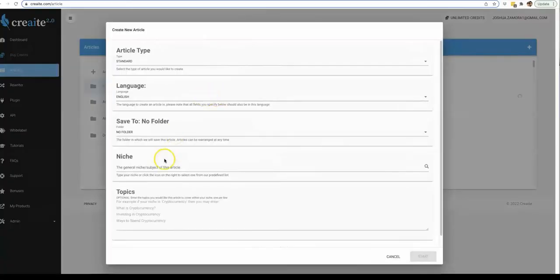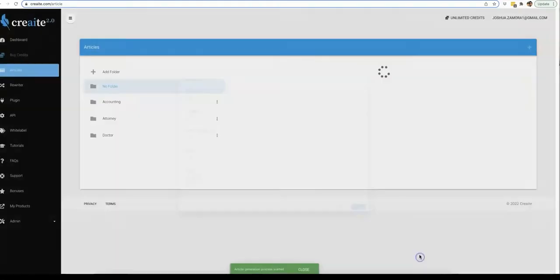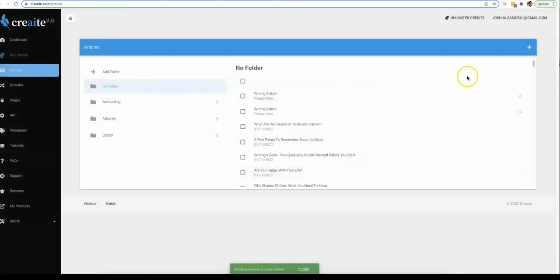All right, another example would be, like I said before, cryptocurrency, and we'll type in what is cryptocurrency, investing in cryptocurrency, and ways to spend cryptocurrency. So this is us pretty much guiding Create on what we want our content to be about. So I'm going to go ahead and hit start on that one as well.